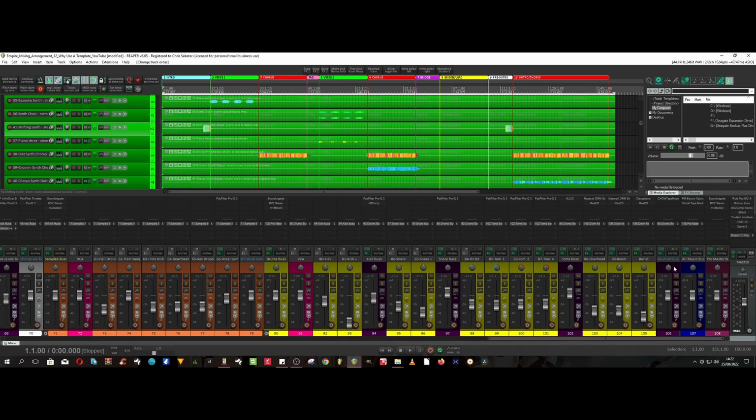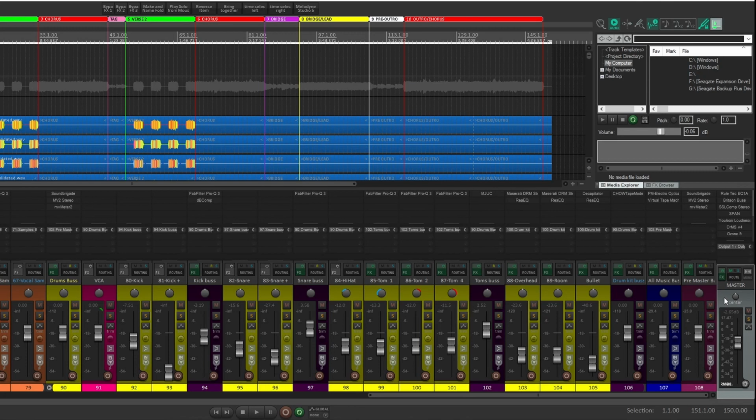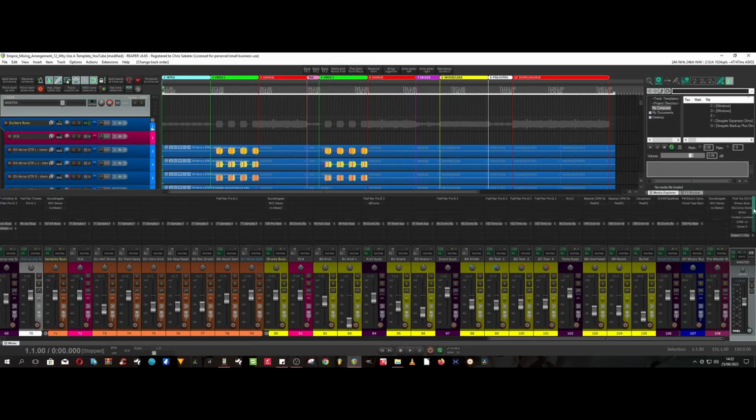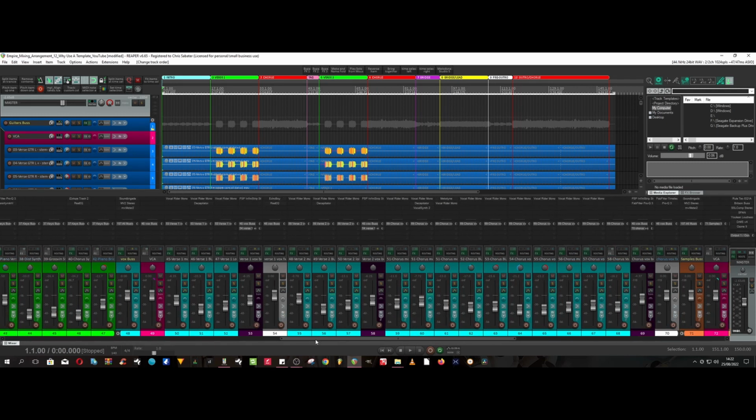And at the very end, I have two buses where all the audio goes through. So an all music bus and then a pre-master bus at the end. And then here in the grey at the end is our master, our stereo out, our stereo bus. And on there I have a chain of plugins. I prefer to work backwards from the stereo bus and mix through that and track through it as well. So I will use this same template to track and mix.